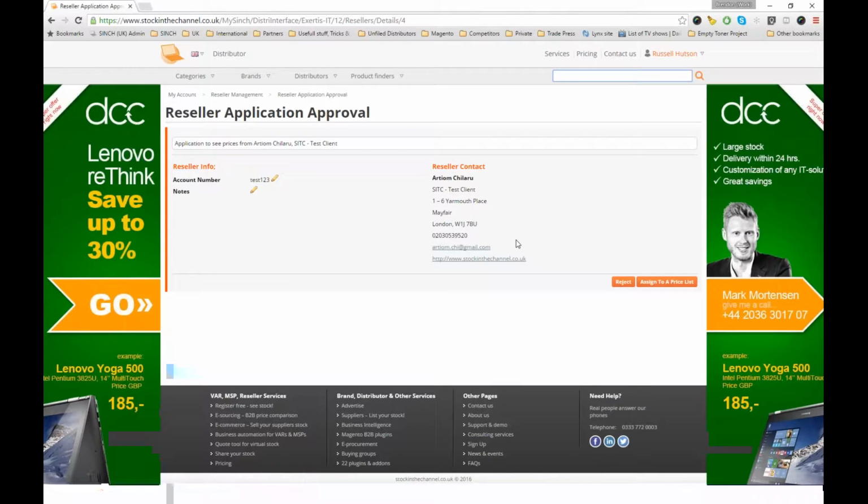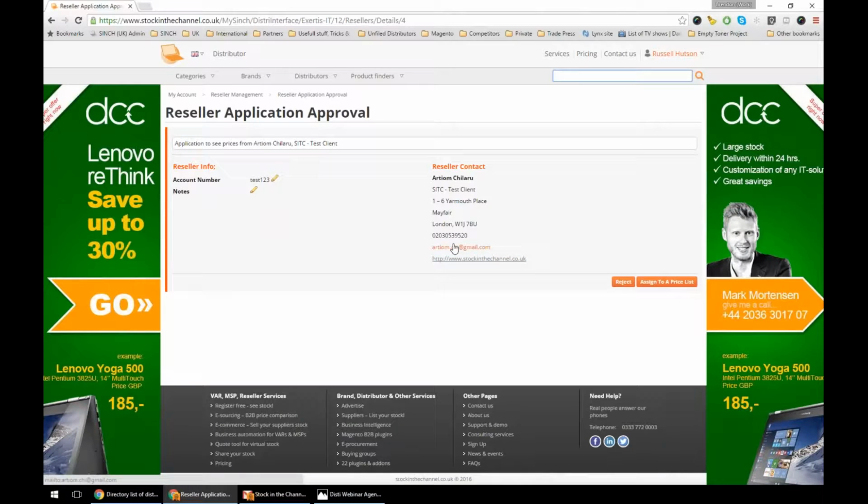Hit the approve reject button, and we see the account number that I entered here, and also the details from the account registration, so the address of the business, the phone number, the email address. So if this is you receiving a request from a reseller, and it's a reseller that you're not already trading with, effectively that's a sales lead. You give that to your sales team.